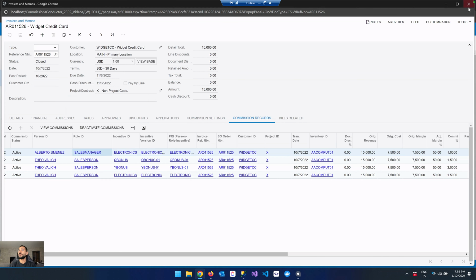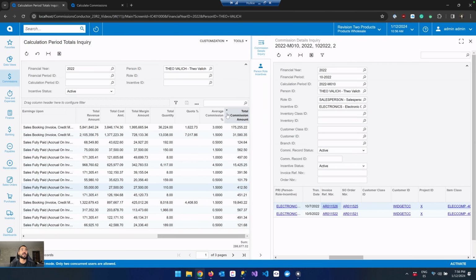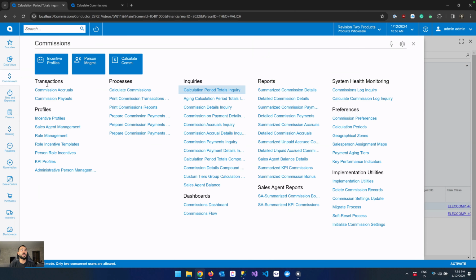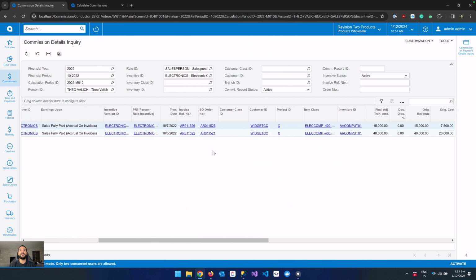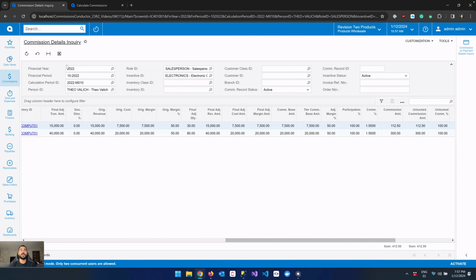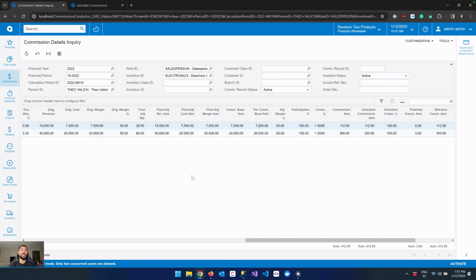Getting back to our calculation period totals inquiry, we have mentioned that the commission details inquiry is the most detailed view for the commissions inside the Commissions Conductor. If you want to access the commission details inquiry, you can go into the commissions menu and then go into the commission details inquiry. This is going to show you the same view, but focused on the commission details. Then you have different information over here.